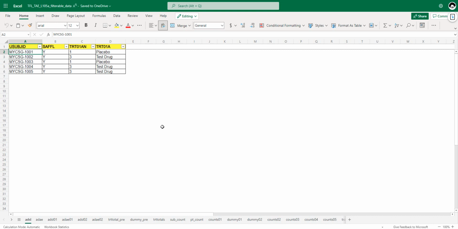Now let us take a look at the input datasets that have to be used for this table programming. For the purpose of this exercise, I have only given a list of variables that are required for this table programming, but in any regular case, you will find many other variables along with this set of variables.